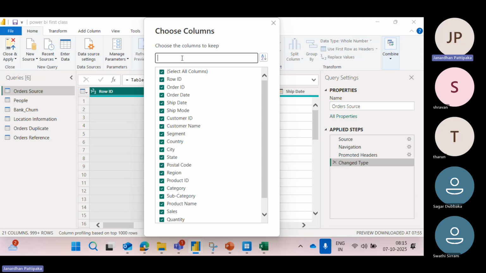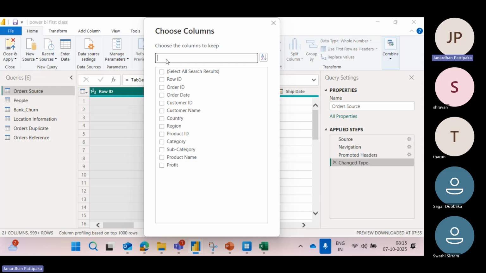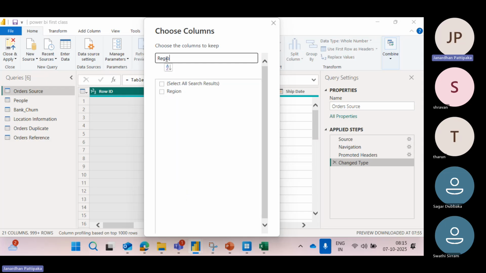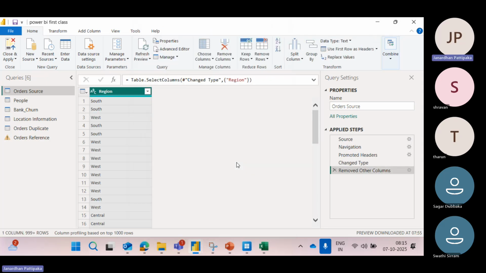Or simply, if you want to select, there is another option. If I want to select the region, and you know the exact spelling of the column name, you can type it as region, select and click on OK. The region column will be selected.